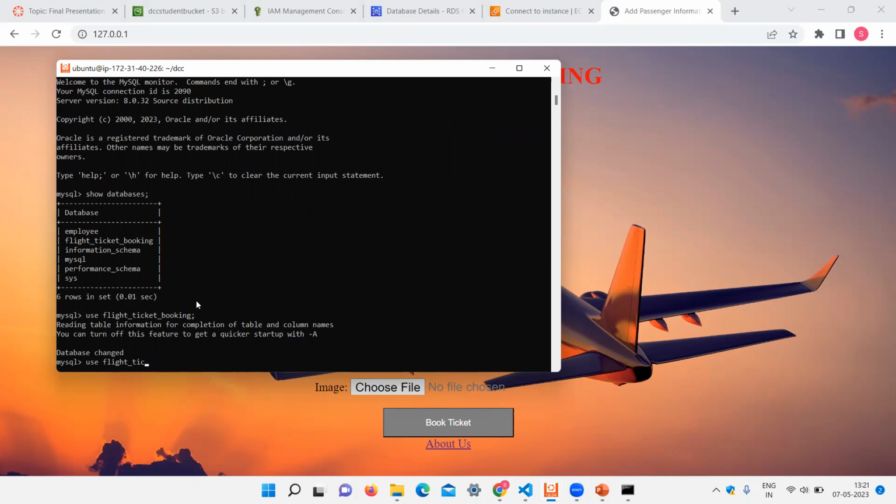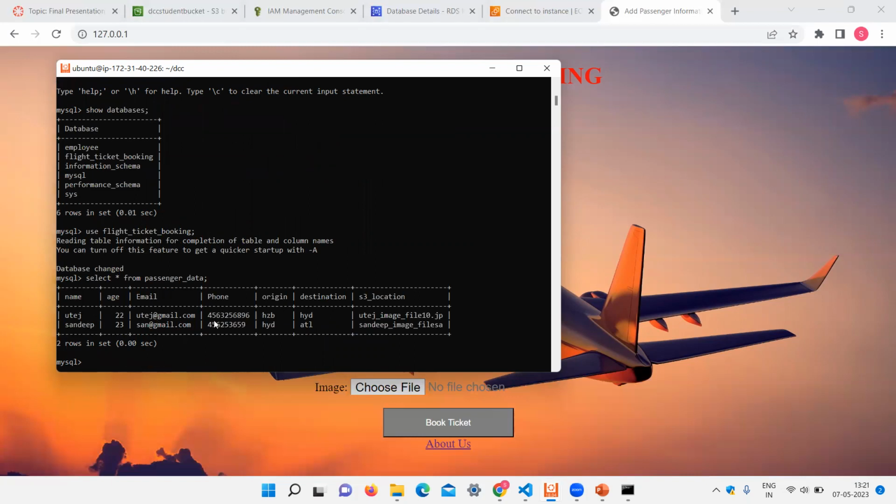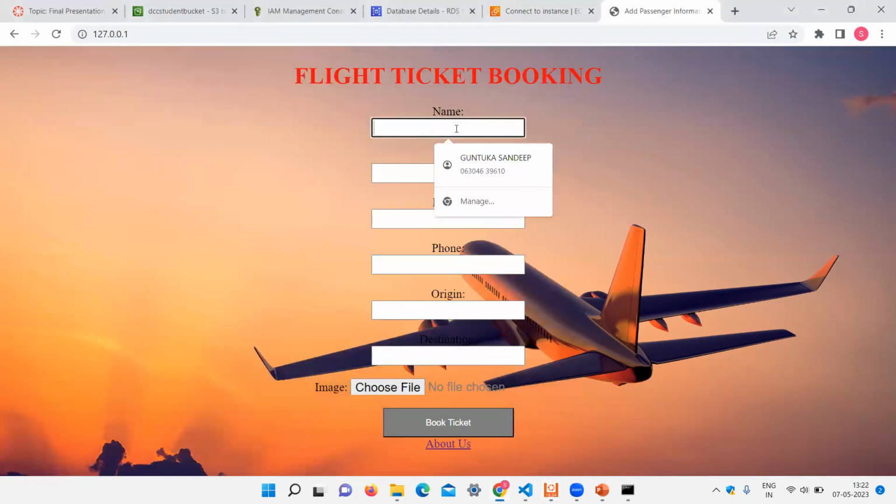It's displaying that the database is changed. Now I'm displaying the table. See here, only two records are there. Now I will show you by entering other data.